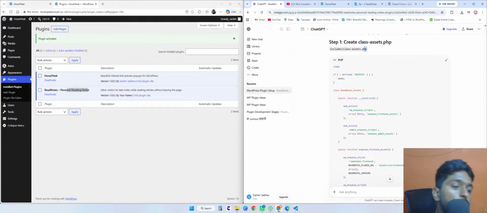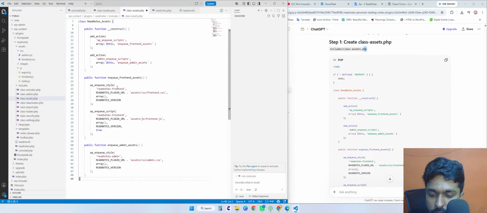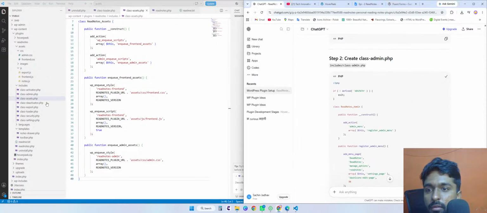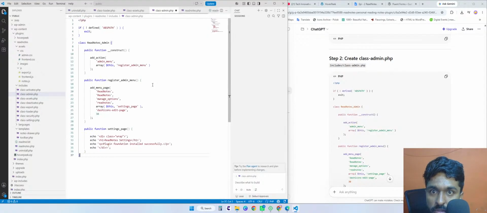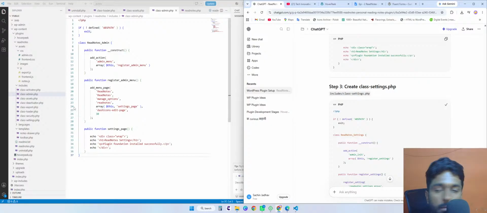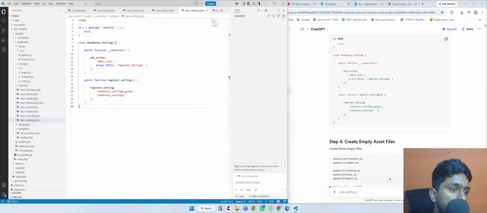So come here, open VS Code. There is a class asset only, right? So paste it here, Control S to save. Then class admin. Class admin means there will be something added in the admin. Then class setting, so there will be a setting added inside WordPress. Control V, Control S.